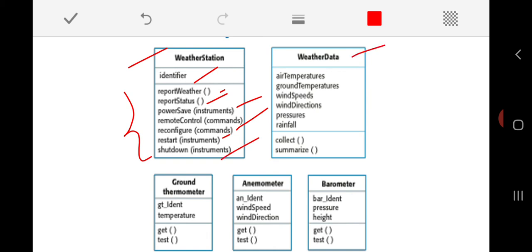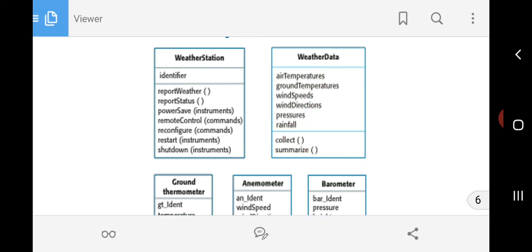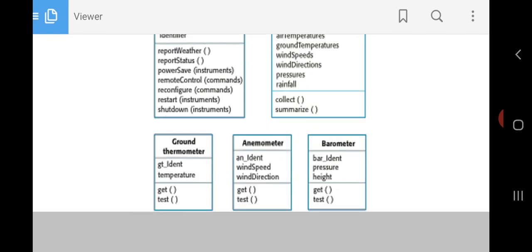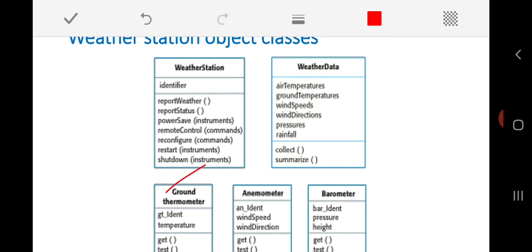Similarly, with respect to the weather data, all the different types of weather data become the attributes. What are those? Temperature, wind speed, wind direction, pressure, rainfall. And what operations can we do with the weather data? We can collect the data and summarize the data. This collecting and summarizing we get from the previous description of the weather station.